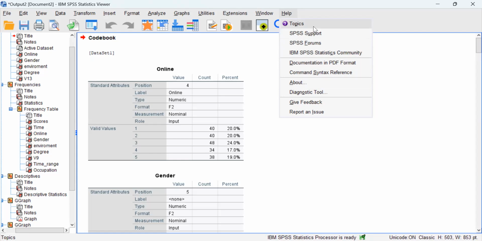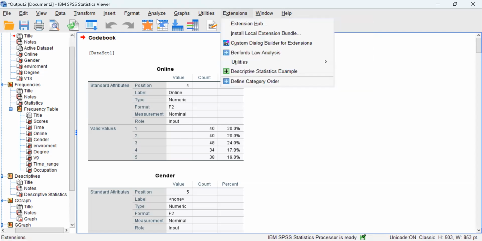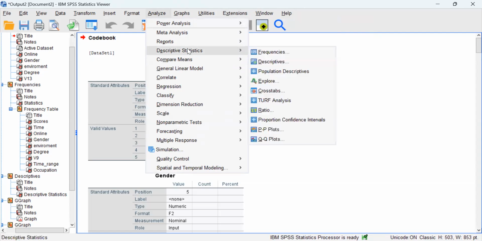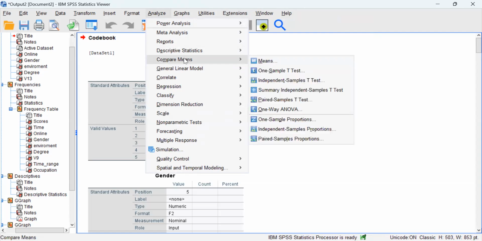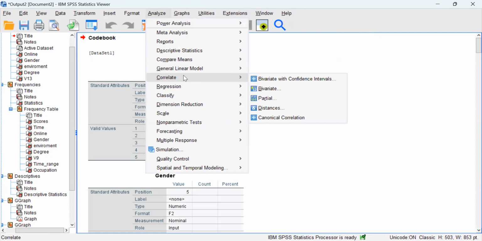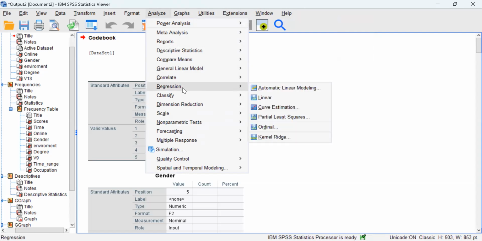So that's assignment 1. Now go to analysis. After next week, we'll be dealing with descriptives, crosstabs. Then we'll go to compare means. Then we'll go to correlate, and then regression. So every time we do, say, chi-square, we come back here.